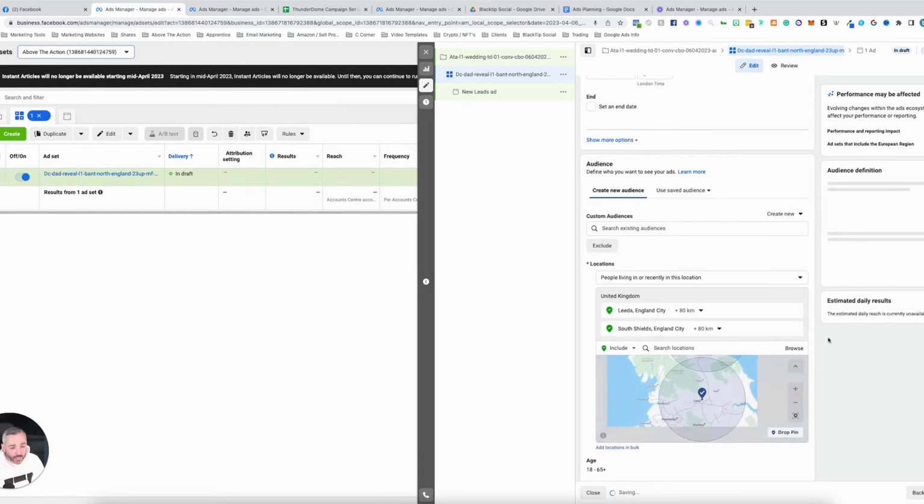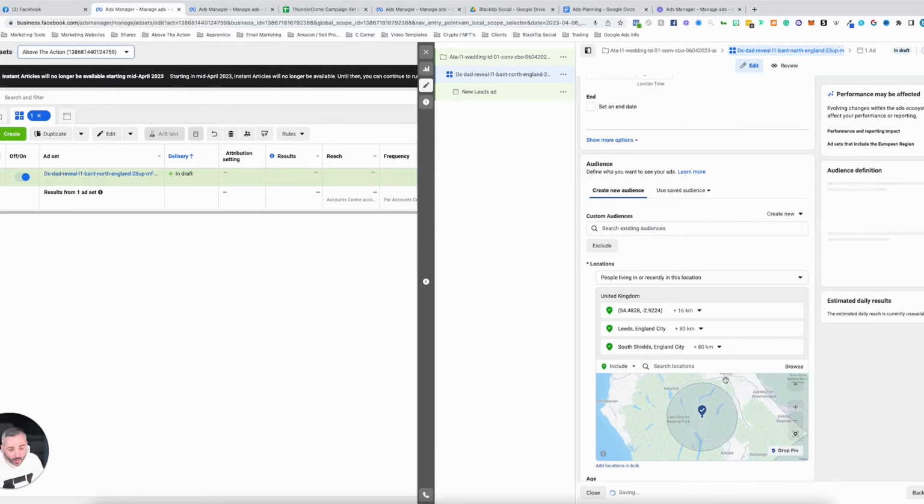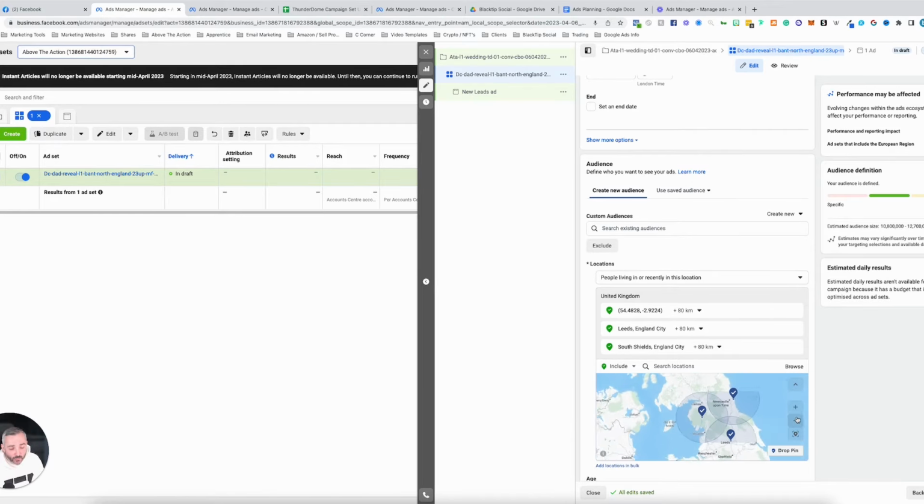So Leeds, select that up there. And then what you can do, if you want to start filling in these little areas that haven't been included, you can press drop pin. You can drop a pin on there. That's then going to come up here with the coordinates, and you can just change this up to 80 kilometers. And you can start to fill this in how you want.